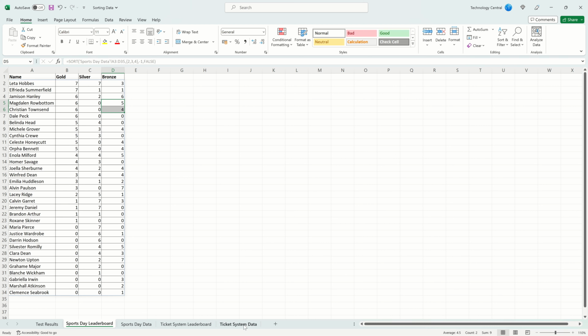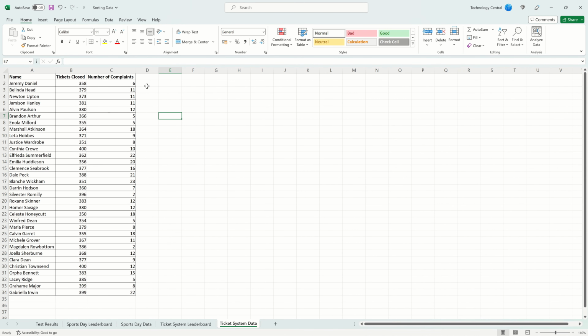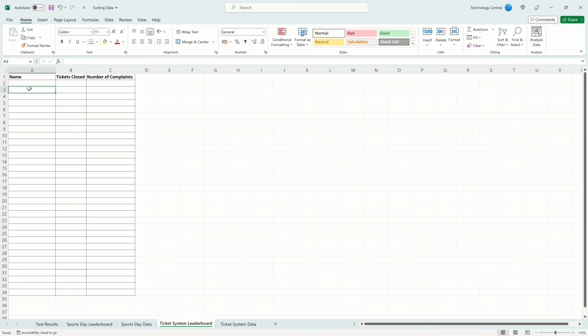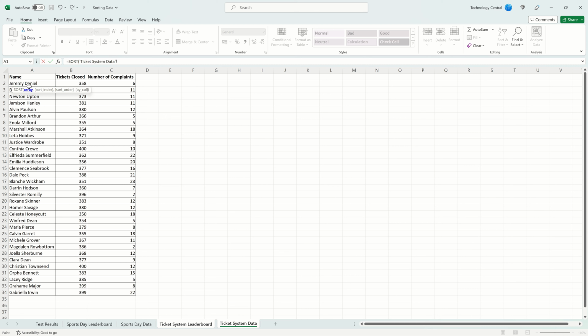Finally, let's have a look at our final set of data. Here is a set of data about some people working in a support organisation where they're closing tickets and we're assessing how many complaints we receive about them. Here we want to create a leaderboard where we rank them based on how many tickets they've closed. And we want to then settle any draws by giving the top ranking to whoever has received the fewest complaints. So we're going to jump into our leaderboard, type equals sort, and we're going to select our array.